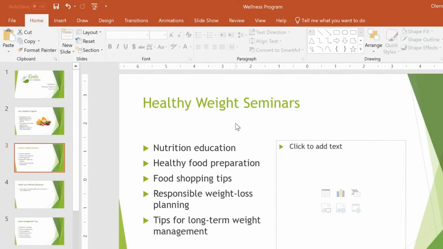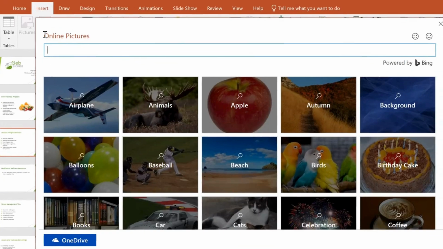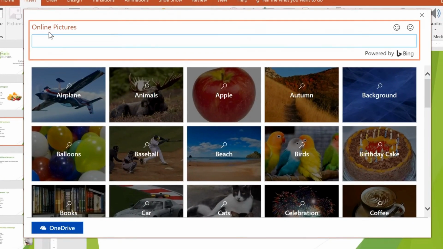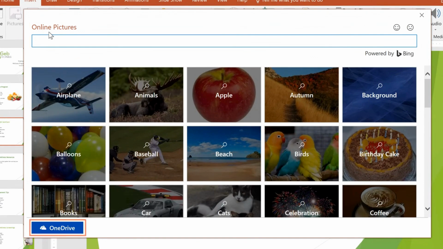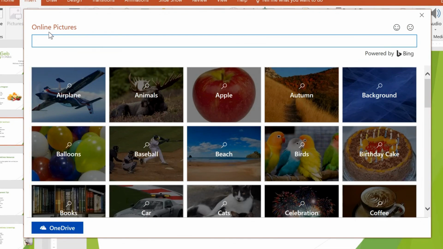I don't really have an image in mind for this part of the presentation, but PowerPoint does have some built-in options we can use. Just go back to the Insert tab and click the Online Pictures command. From here, you can use Bing to search the web for stock photos, clip art, and other graphics. Or you can access images from your OneDrive account if you have any stored there. You can also just browse the image categories if you need any ideas. Let's try a web search. Just type your search term in the box, then press Enter on your keyboard.